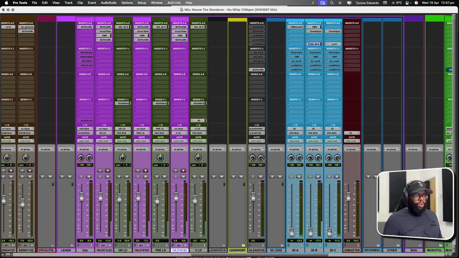So what I'll do now is turn up the flavors. So we have 3DC, which is this. Very wide. 3DB, this. That one isn't as wide, but it does something different to the top end of the vocal. And then this one.